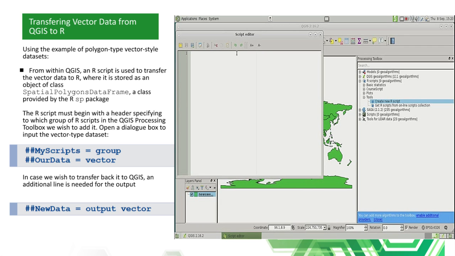The first few lines in the window must specify the input that we wish to transfer over from QGIS to R, and should that be the case, also the output that we wish to transfer back from R into QGIS. In addition, this header can specify to which of the groups of R scripts in the processing toolbox we wish to add our new script. These initial commands in our window should be preceded by a double hash sign.